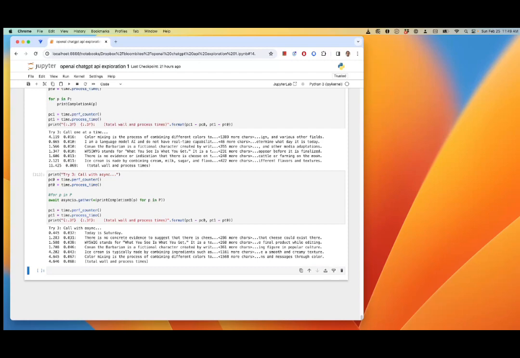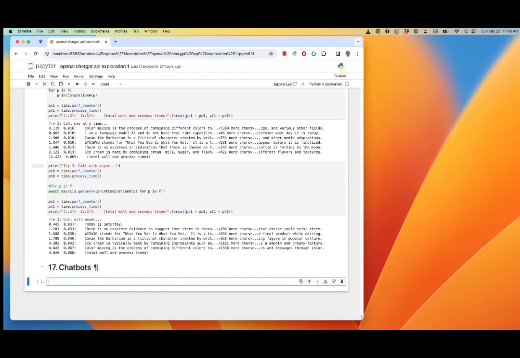All right, lastly, we're going to talk about chatbots. And there's a few ways to do this, but first let's motivate why we might want to have something a little cleaner than what we have today.